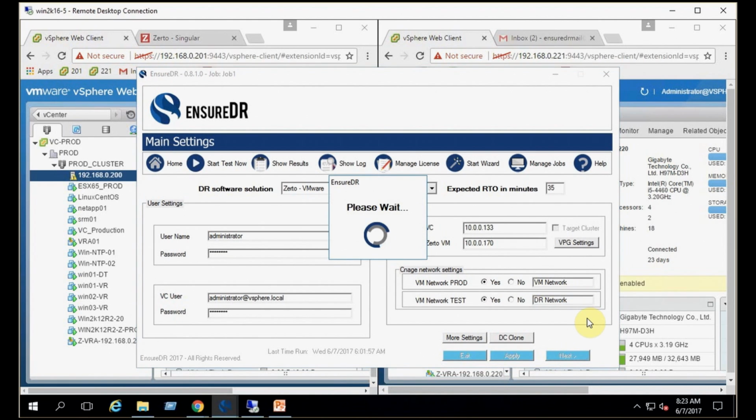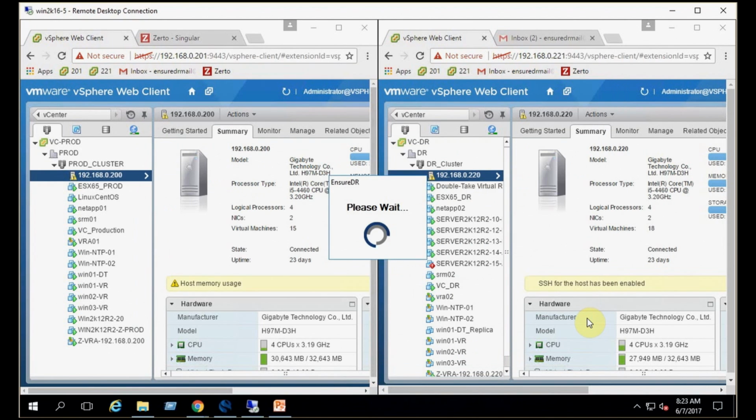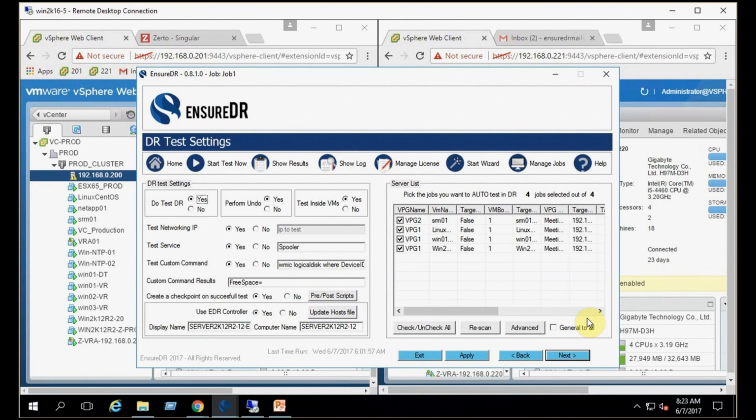When we hit next, we're gonna go to the next screen where we're gonna configure the tests themselves, and also we're gonna choose which VM we want to test. So this screen has two parts, the left part and the right part. In the left part, you're gonna choose which test you want to do. The first test is mandatory, you cannot see it, it's a power on test. The second test is networking. The third test is service, you can just put any service you want to test. And the fourth part is the custom command.